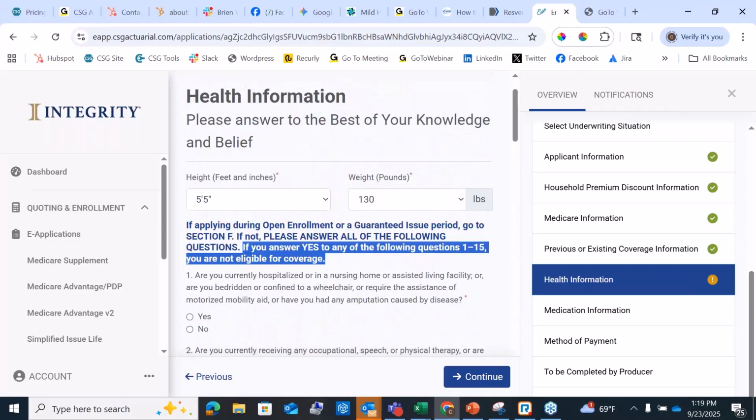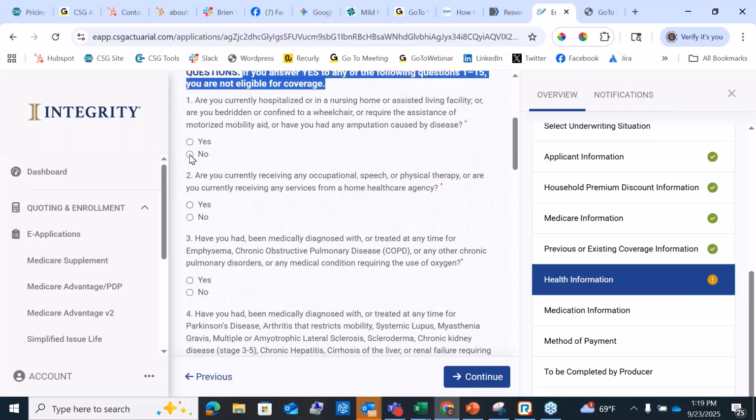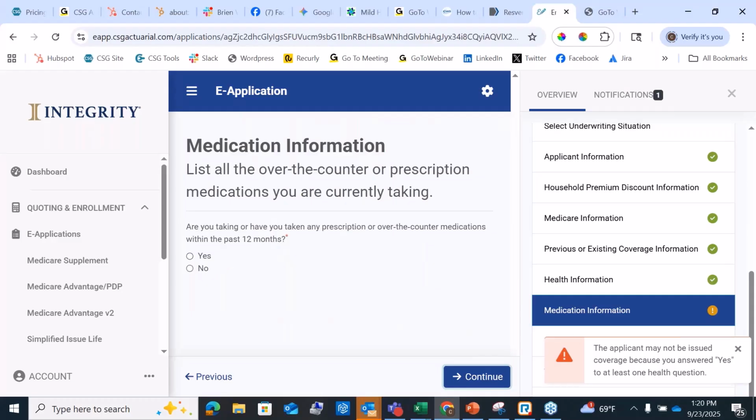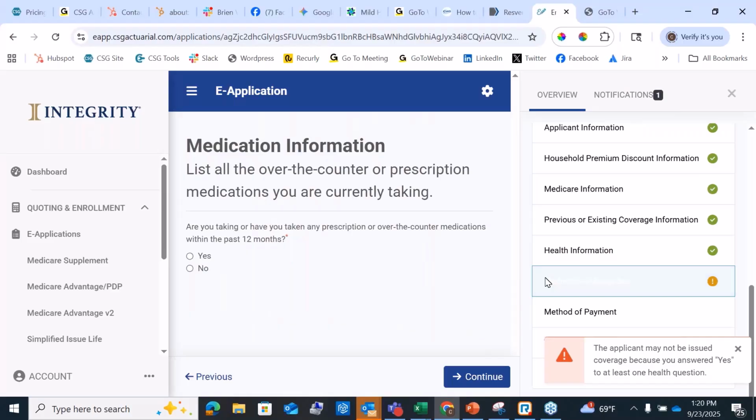So for the sake of this demo, we will say no to all of these questions here. Like I said, if any of these are a yes, at the bottom it says they may be eligible. So let's say we want to show you something on the medication page. This isn't saying they will not be issued coverage. It just says the applicant may not be issued coverage because you answered yes. So this will still allow you to move forward.